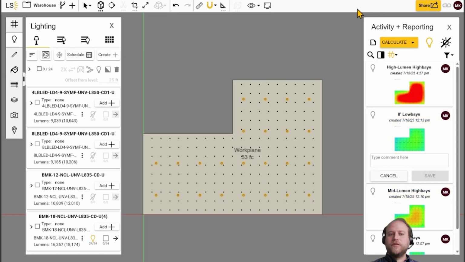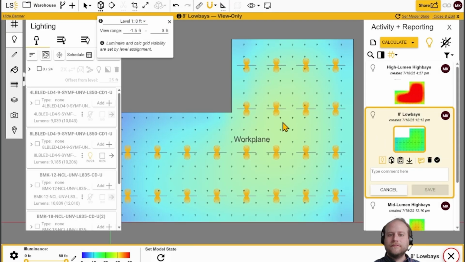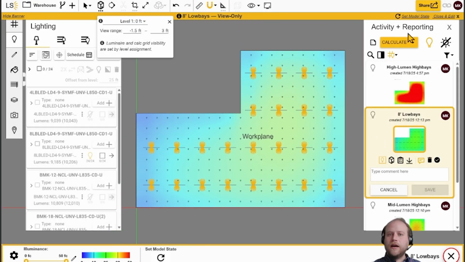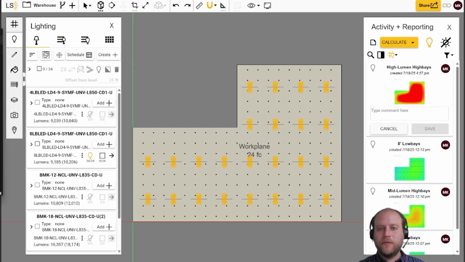From the main model viewer, simply select an activity card to review the results from that design. And optionally, use the Set Model State button to get back to this point in the design state so that we can further refine it. For example, we can evaluate the effect of adding in an additional row of fixtures to increase the illuminance average.